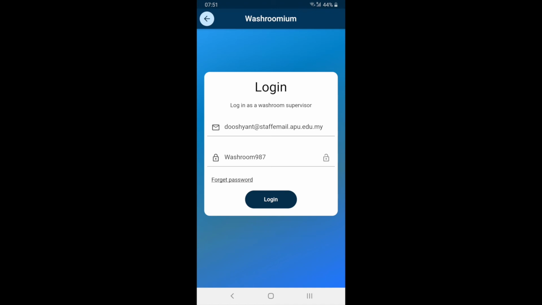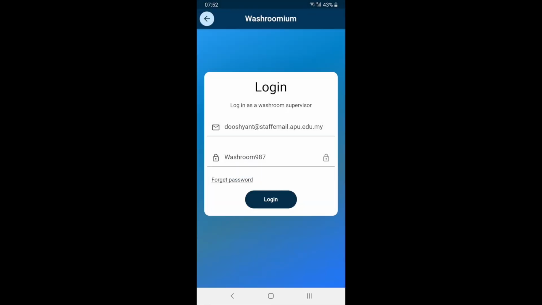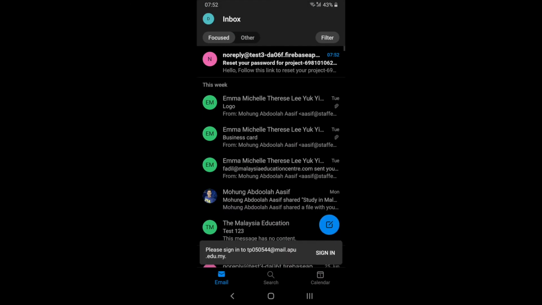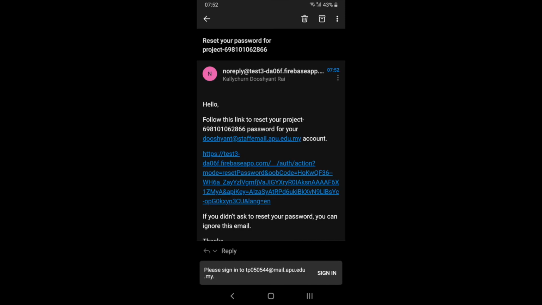If the washroom supervisor wishes to change his or her password, he has to click on the Forget Password button. From there, he has to enter the email on which he wishes to receive the password reset link and click Enter. The system will prompt a message to check his email. From there, the user navigates to his inbox, and Firebase will send the reset email to him. From there, the washroom supervisor can use that email provided to reset his password.